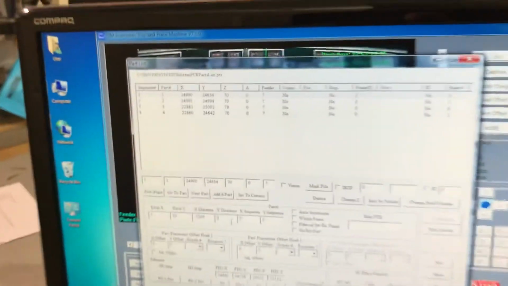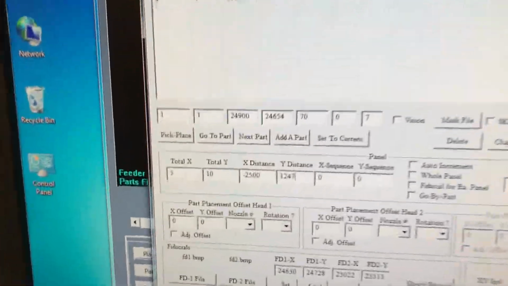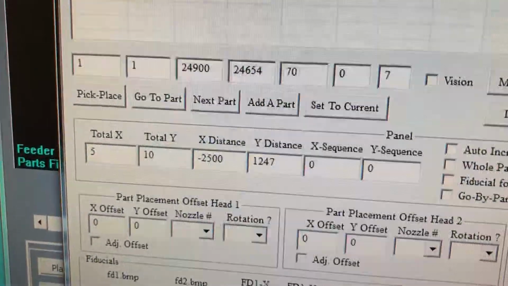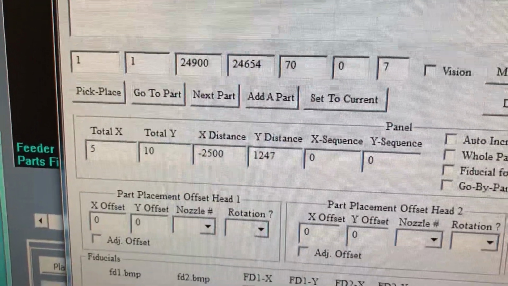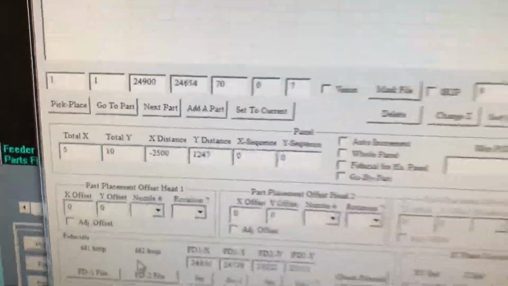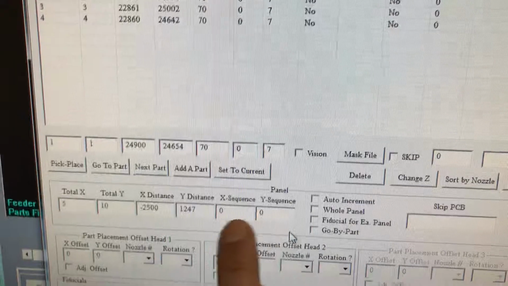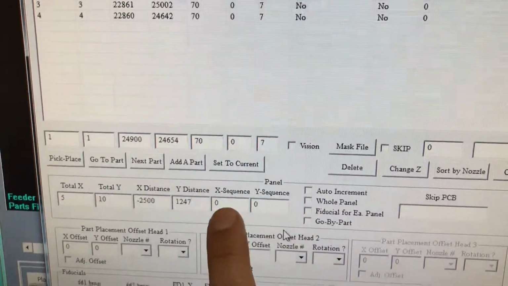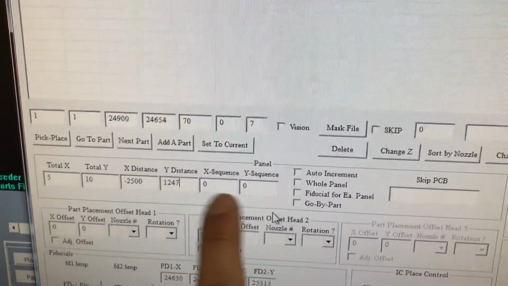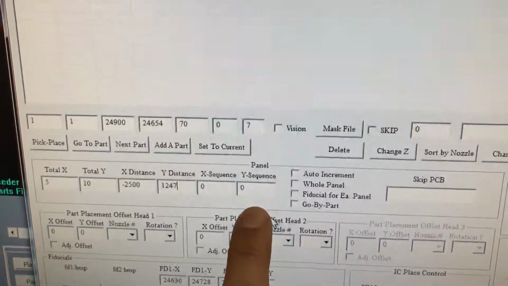Under Y distance, let's enter that number that we figured out. For this one, it was a positive number. It was 1247. On X, it was a negative number. It was negative 2500. Okay? So now the second portion is you don't do anything here. This is the current placement. It's at the first one, which is 0, 0. This is going to increase automatically depending on what panel it's currently on.